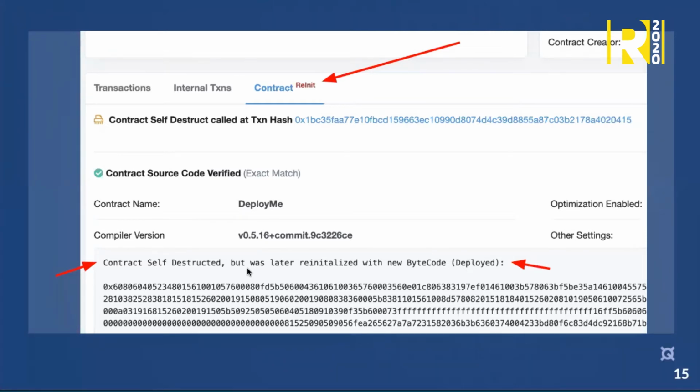CREATE2 is not really new. It's from Constantinople, so it's a while ago. But we would expect this could be a problem. That's why we think this is an important thing to talk about right now.